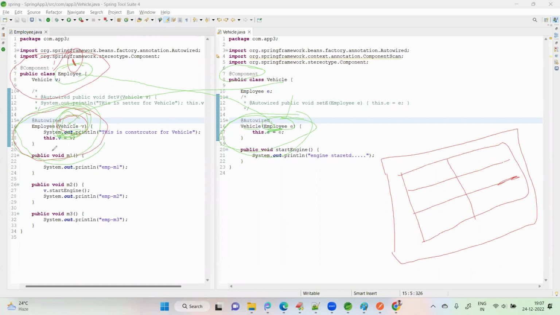Is it clear? This loop will continue. This is a circular dependency. One dependency depends on another, and again, that dependency depends on the first one. This is the circular dependency issue.